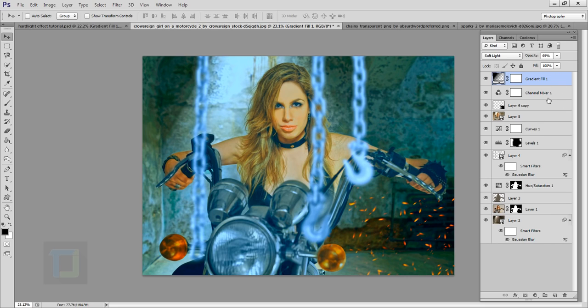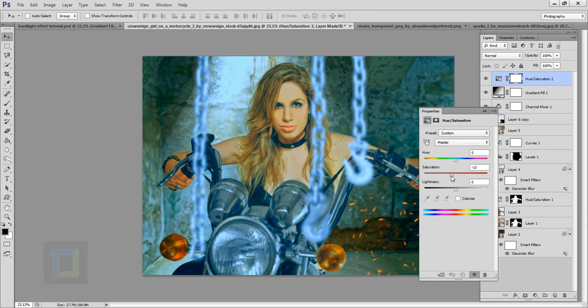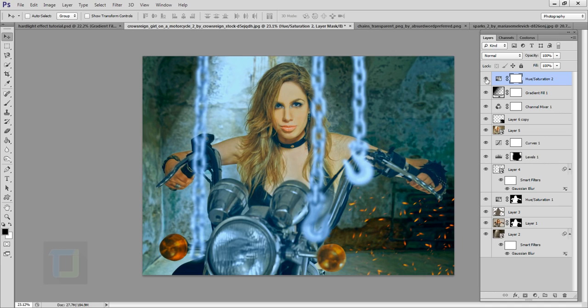And due to channel mixer and HDR and everything, the color became way too saturated. So I'm gonna go and create a new adjustment layer, select my hue saturation and decrease the saturation a little bit. Don't make it something like black and white or something like that. Just keep in control, okay? Make it look as natural as possible. So somewhere around -22. Yeah, that looks good.